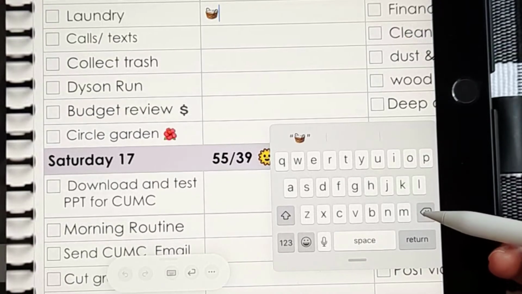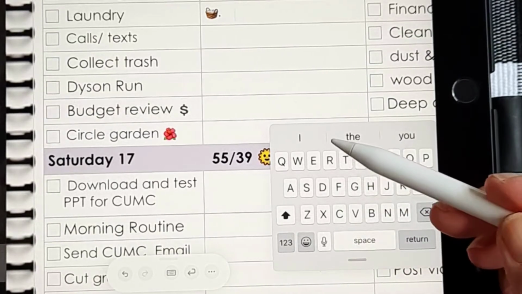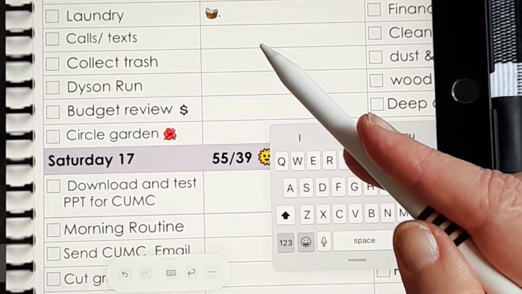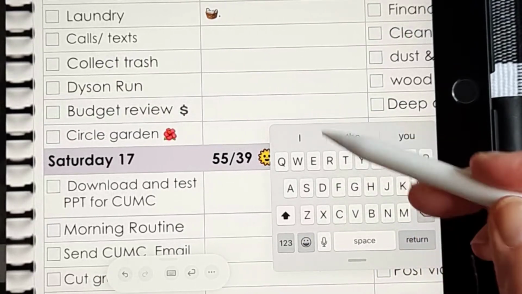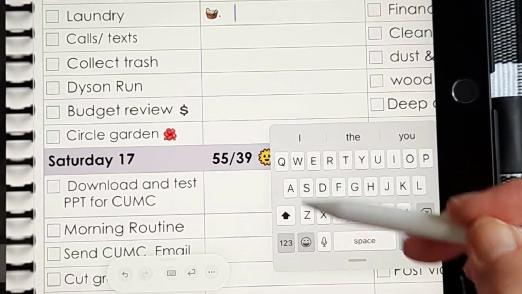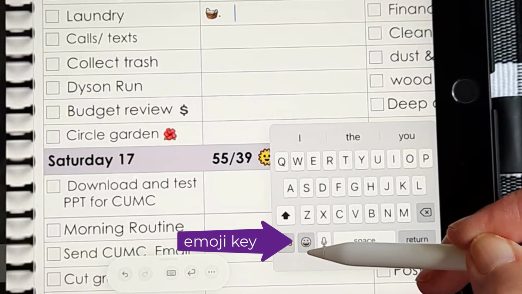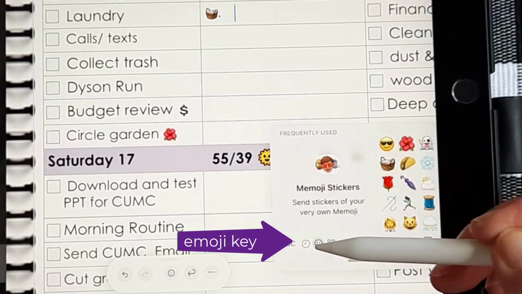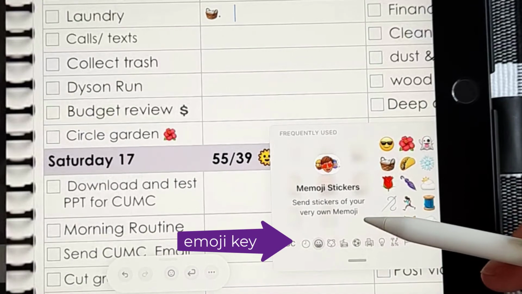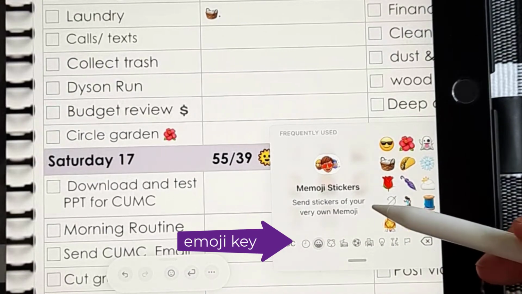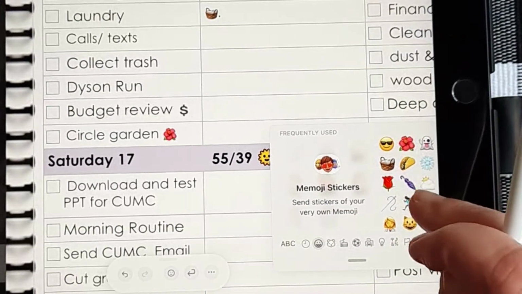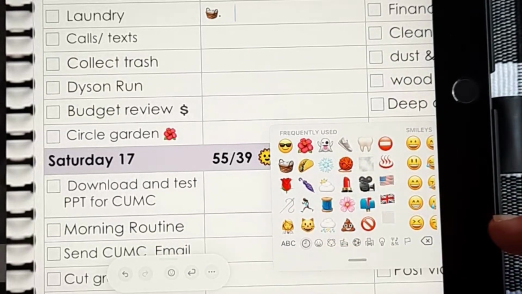Now the other thing that I can do on here is if I want to see a variety of different icons that are available, I can go down here on my keyboard to the happy face, which is the emoji keyboard, and it brings up all of the emoji stickers that are on my iPad. Let me see if I can scroll over and let you take a look at some of those.